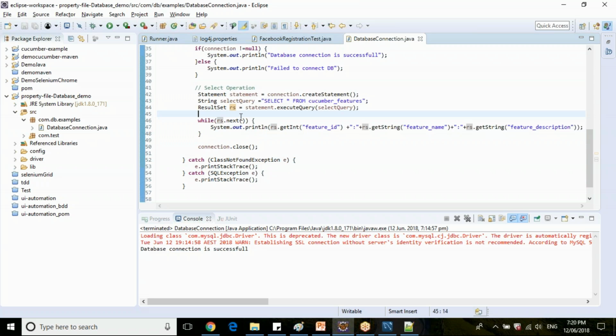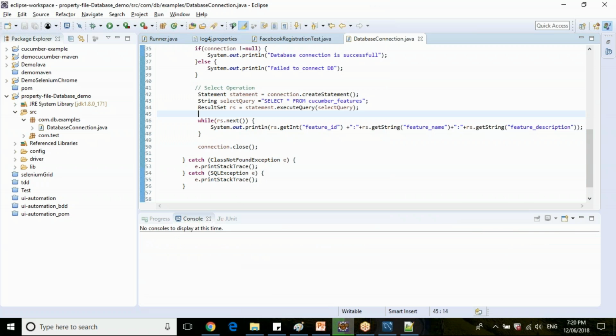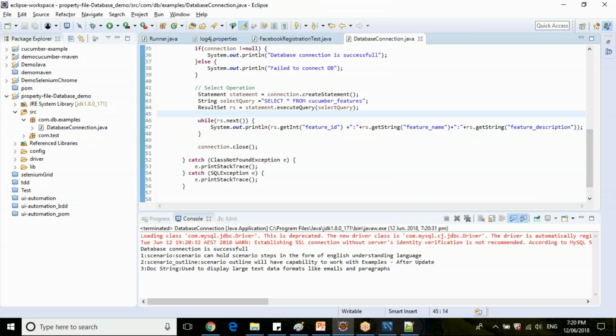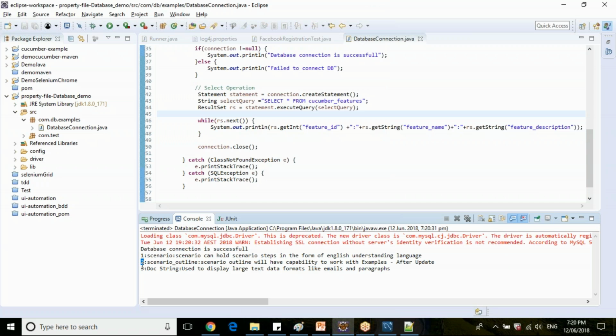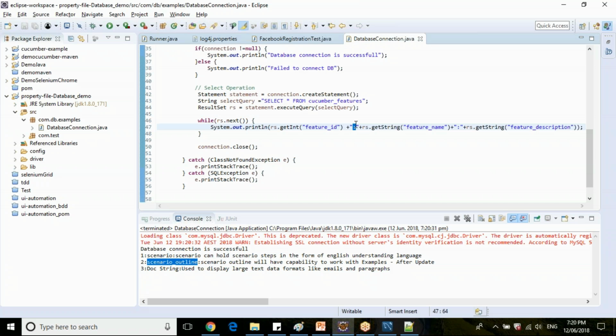So let's execute this select operation and see how it goes. Yeah. So if you see here, it has printed the values from the database. So 1, 2, 3, and this is the scenario feature name, scenario outline. So instead of semicolon, let me put it like this for better understanding.